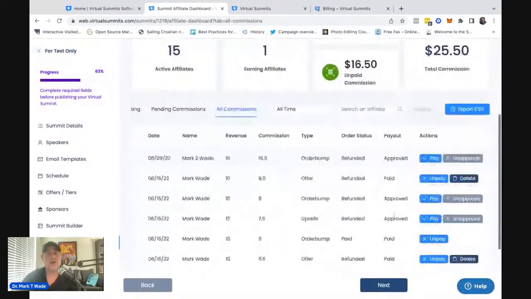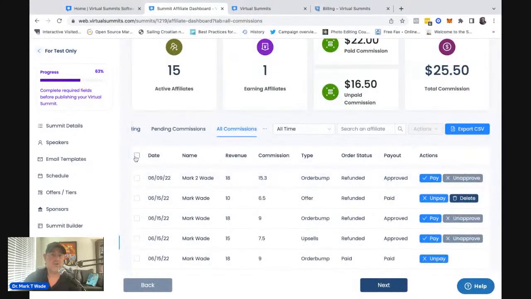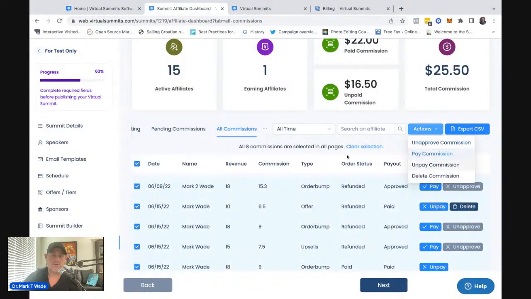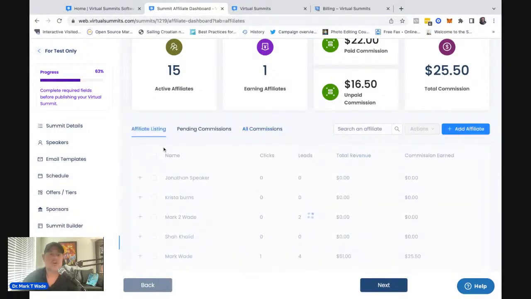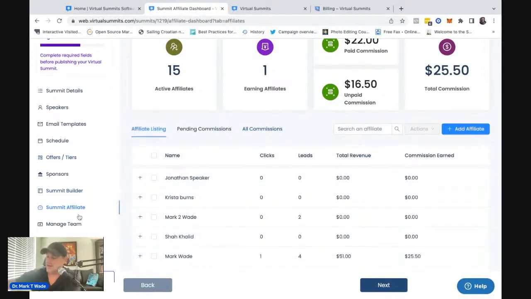So I can go back and unapprove it if I need to, or after I've paid that affiliate, I can go back here and select those all as paid, and that will track the payment for me as well. So this is pretty cool.